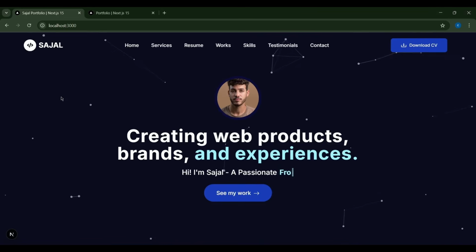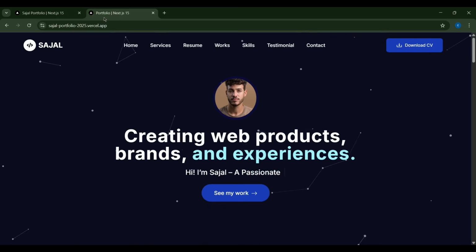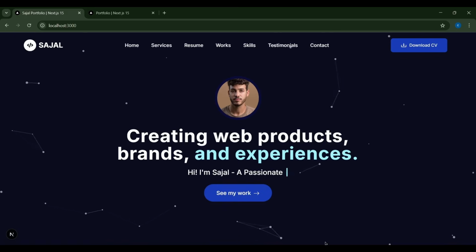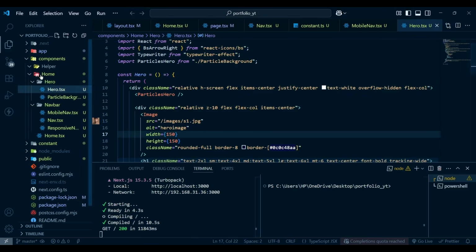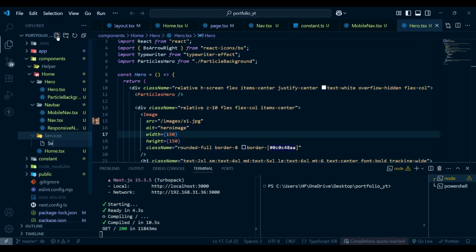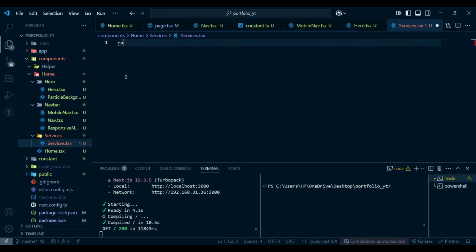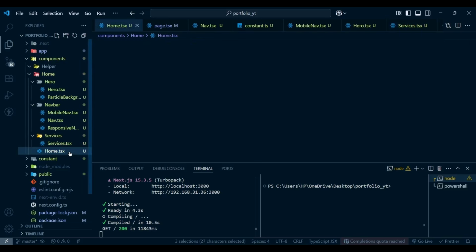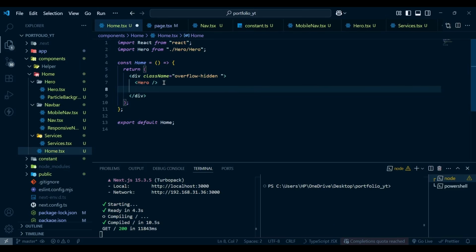Next, we are going to build the service section. If I show you the service section, here you can see we have a heading and then we have this service card. To build this section, I'm going to create a new folder inside my home, and I'm going to name this service. And inside this, I'm going to create a services.css. And then I'm going to use RAFC to create a component boilerplate, and then I'm going to add this in our home. So after the hero we will have our services.